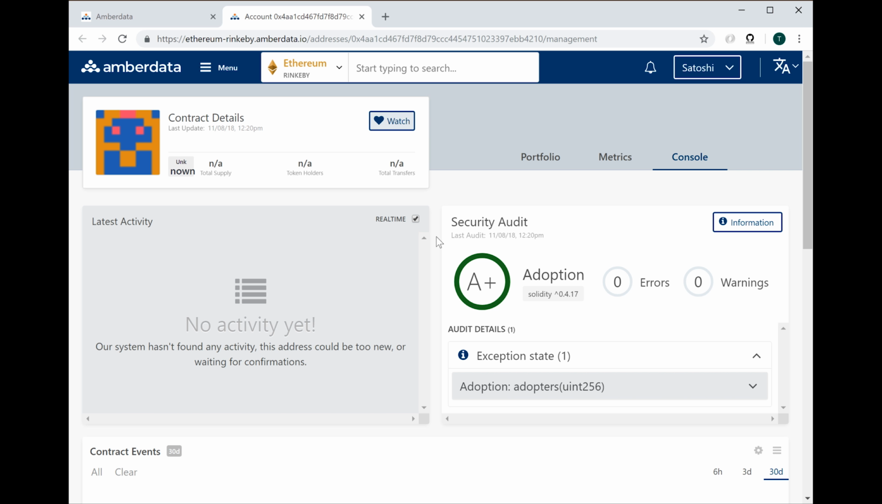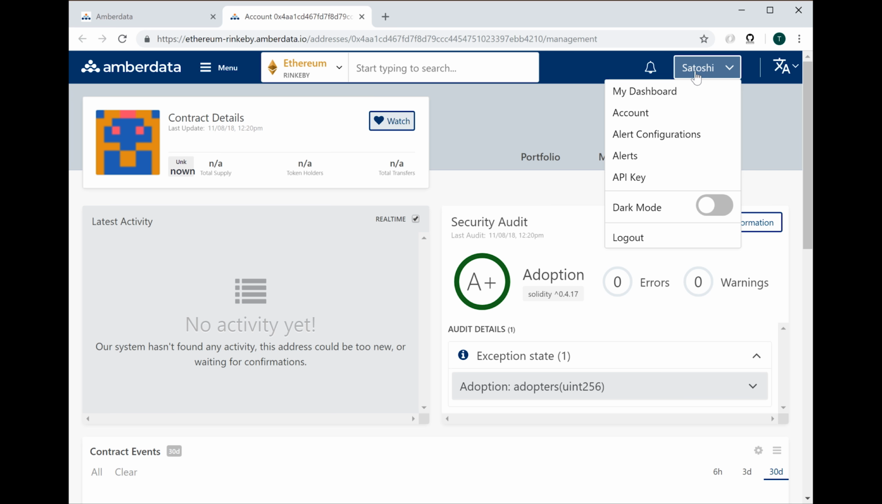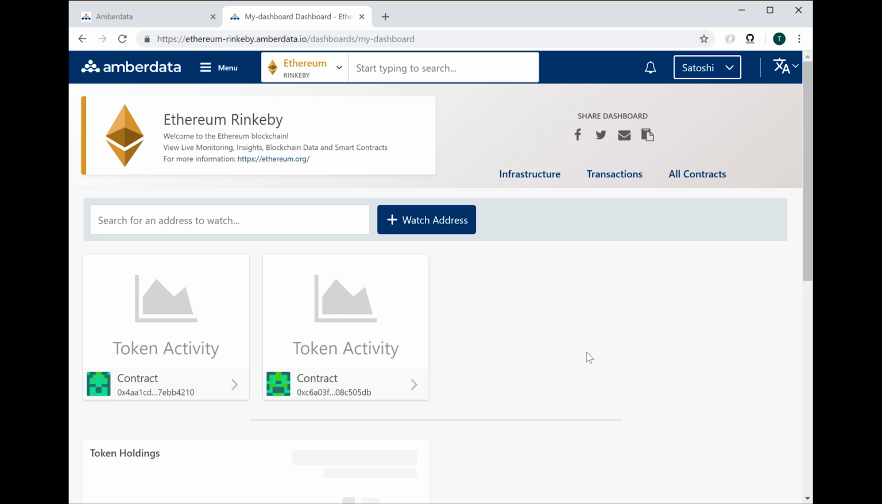It was super fast. It almost seems like magic. Since this contract is smaller, that is why it appeared a lot quicker. Larger contracts could take a few seconds more, but it's that easy. I'm going to navigate over to my dashboard to just show that these contracts also appeared on the dashboard.